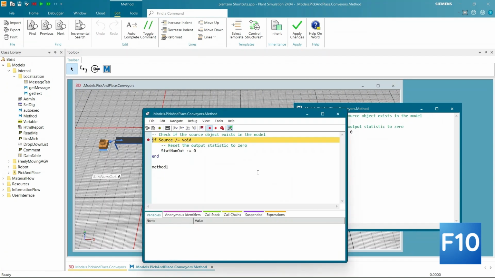Next is the F10 key. Normally, during debugging, the step-over function is used to go through the code line by line. Instead, simply press F10 to perform the same action quickly and efficiently.